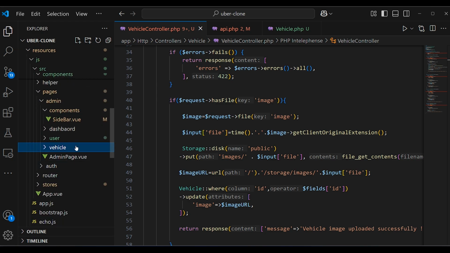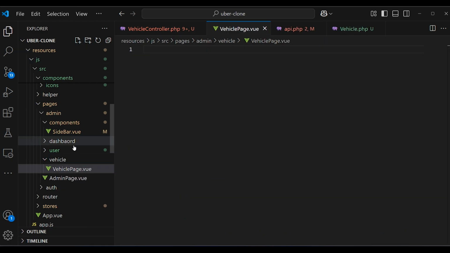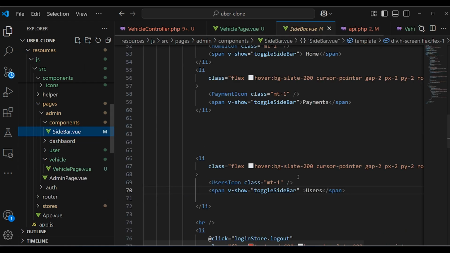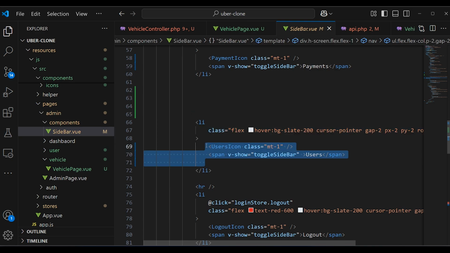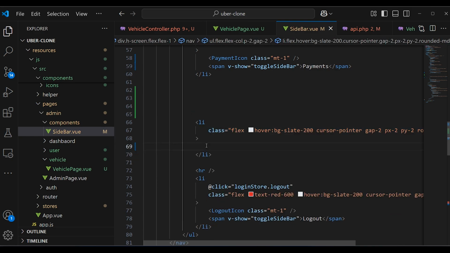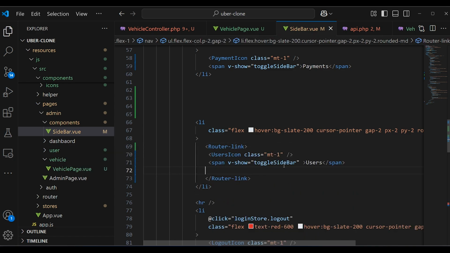And inside the vehicle, we're going to create a vehicle page, a vehicle page view. And also we're going to head into the sidebar view file. In here, we are going to add a link, the router link component, which we haven't yet added. I'm going to pass the router link, and then we're going to pass the icon.